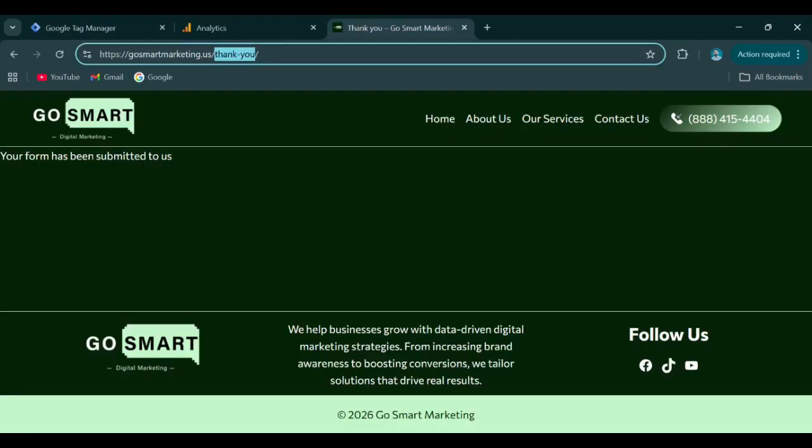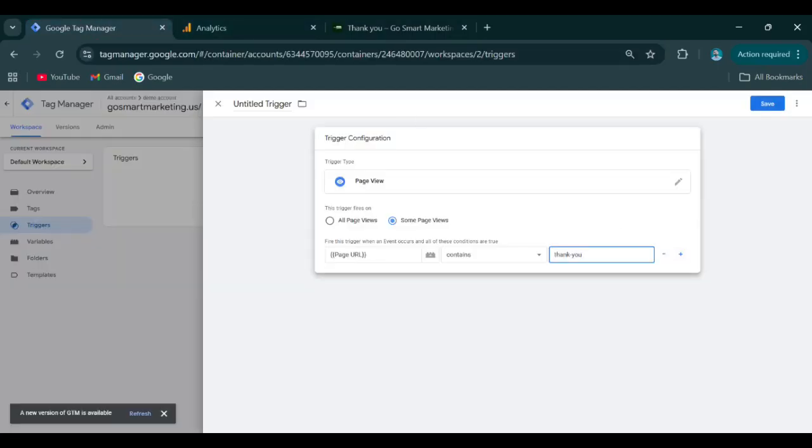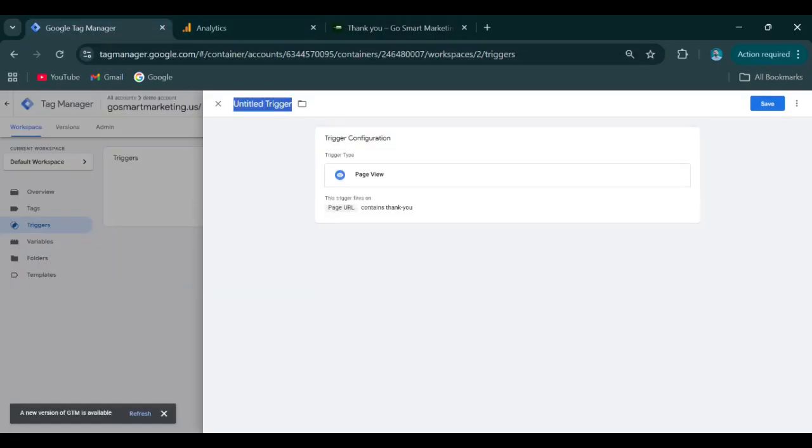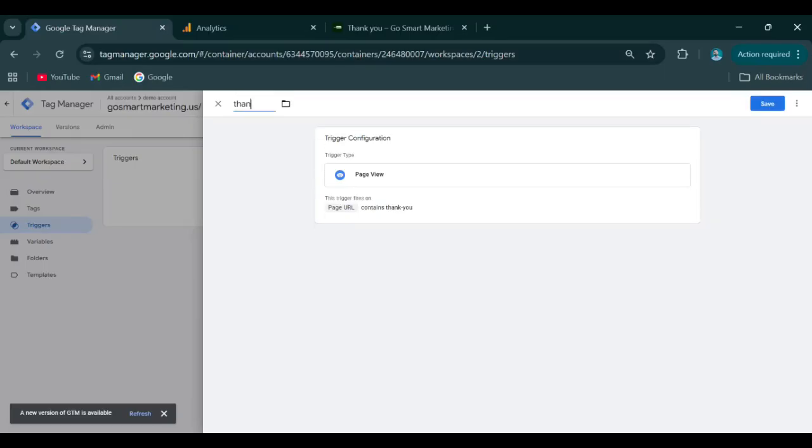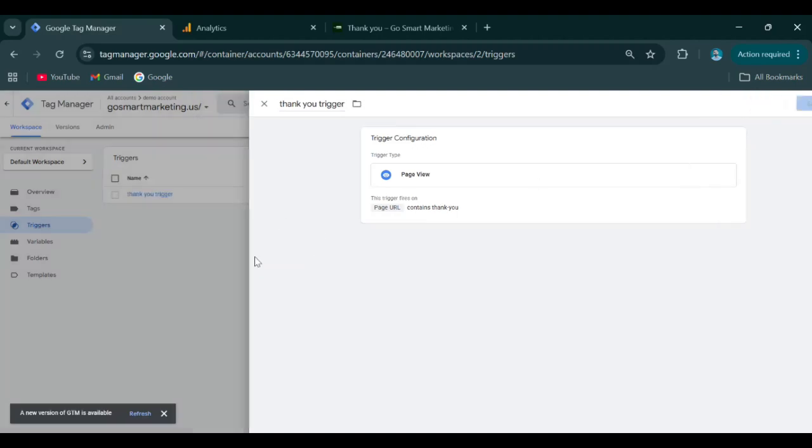So "thank you", or you can give the whole URL. You will provide anything that differentiates it from other URLs, so it will be tracked. Then I have to give the trigger a name. It will be thank you trigger, though you can modify the name according to your convenience.